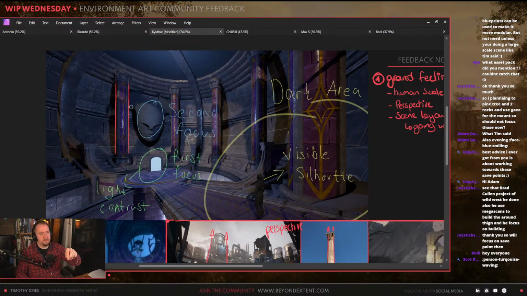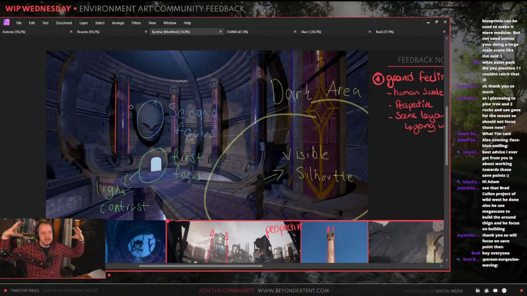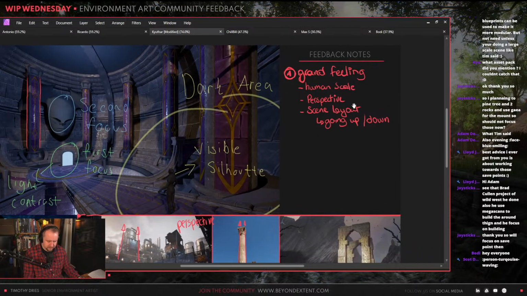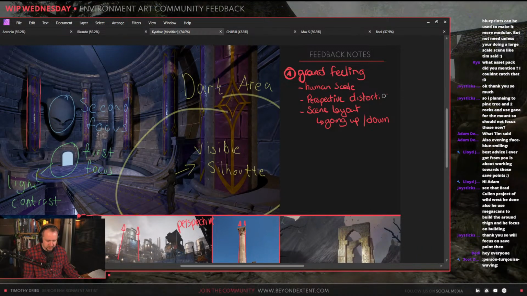If we then start combining that with the scene layout and you're going up and you have a tall ceiling, right? Which can also help create that impressive feeling where something is towering over you. I think those are the tools that we should be using, right? So, perspective distortion.